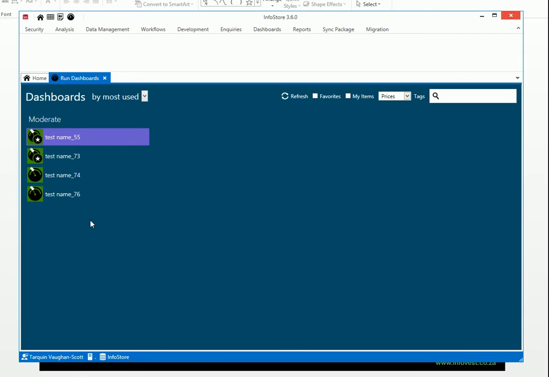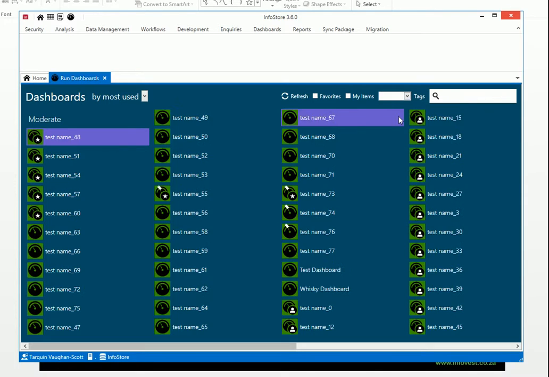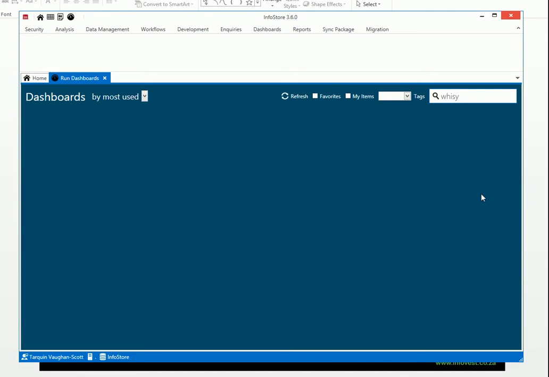I could, for example, also mark those as favorites. And now the two tags, or the two attributes, are working with each other to filter the list down. Just going to clear those down and show you what happens in this search box. So the search box is able to filter down the dashboards by name. Obviously whatever name the user enters here, that's going to filter down the dashboards.